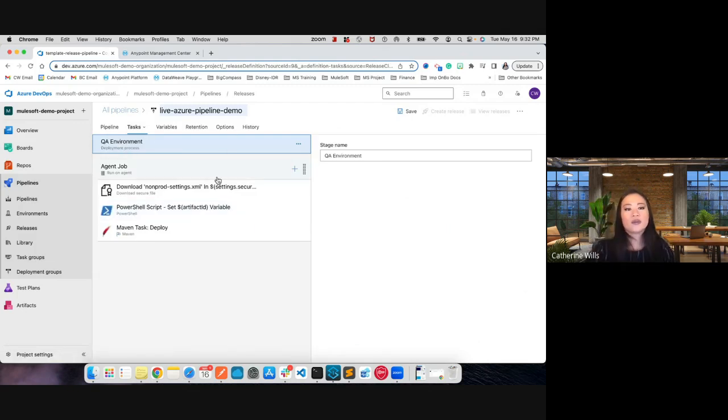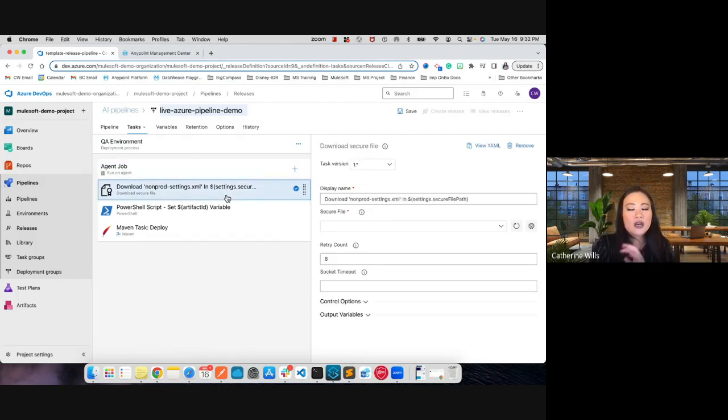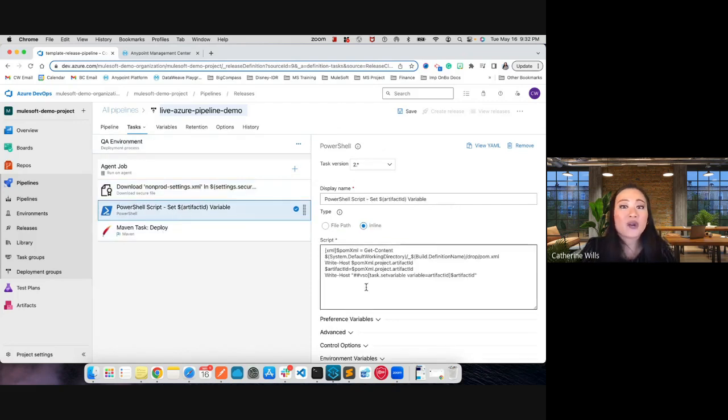So the QA environment. I did want to talk about the agent job. For your agent job, you've got your Azure pipelines for your Azure agent pool, and then I've got my agent specification here. There are 3 tasks. The first task is we're downloading that settings file again, so I'll download the non-prod settings XML for my QA environment. Again, that PowerShell script that we saw earlier, setting that artifact ID. This artifact ID will be used again in my Maven task.